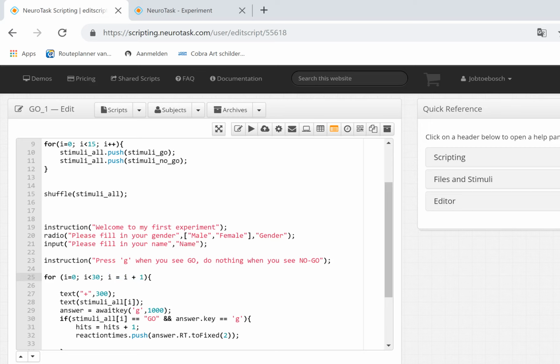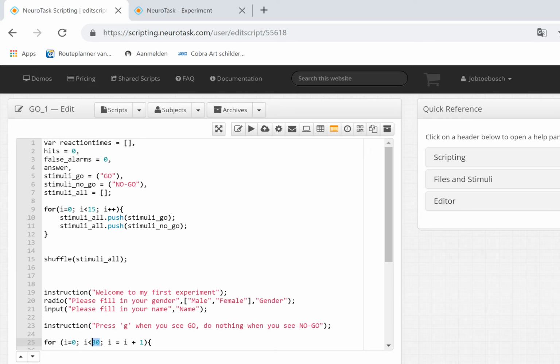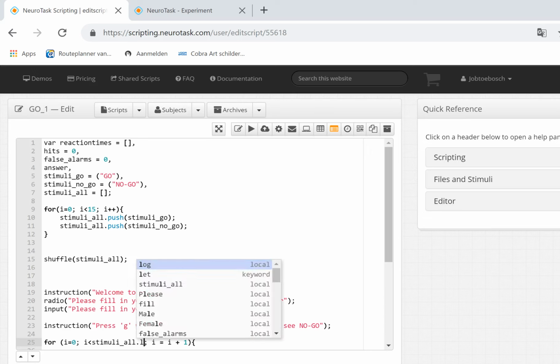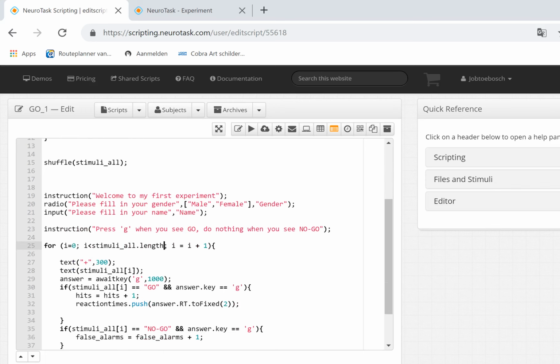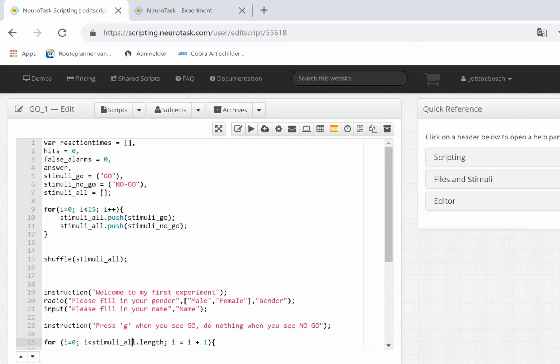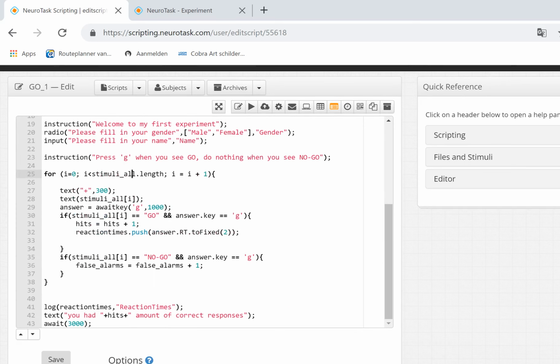A last nice thing to do is that right now I have decided that we're gonna do 30 trials. However, we could also replace this 30 with stimuli all dot length. This means that we are going to go through these cycles until the length of stimuli all has been reached, which right now is also exactly 30 times. Well, I think everything is in place. Let's see if our experiment works.